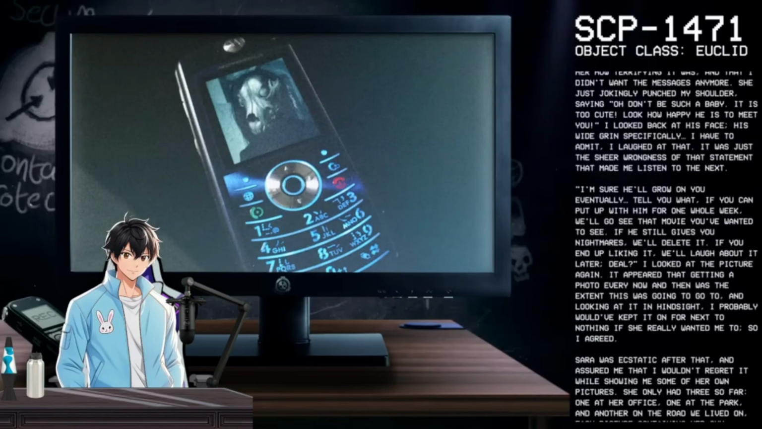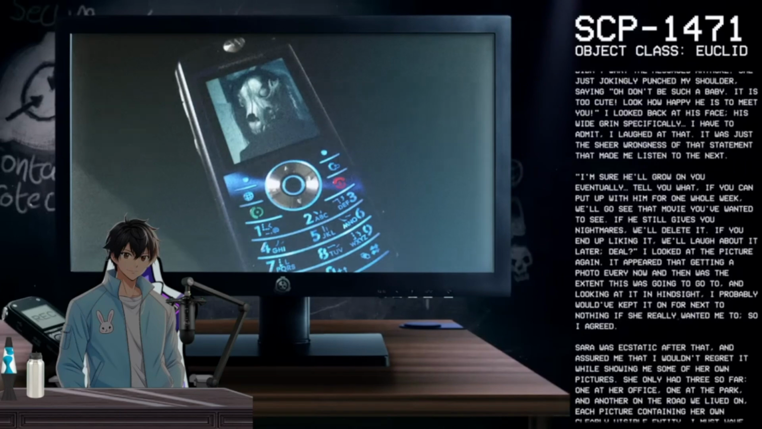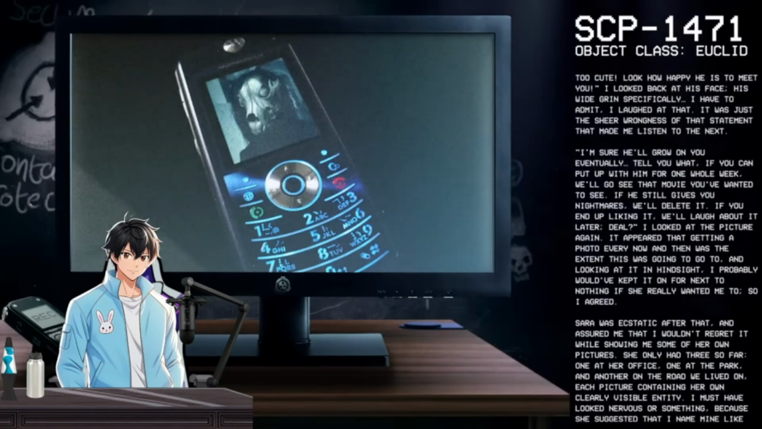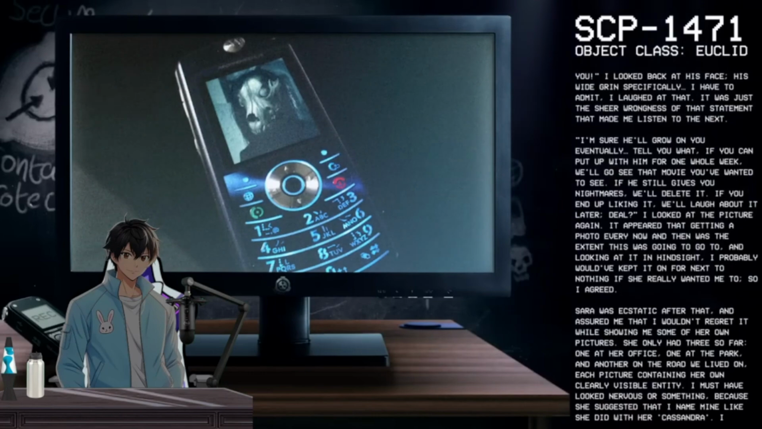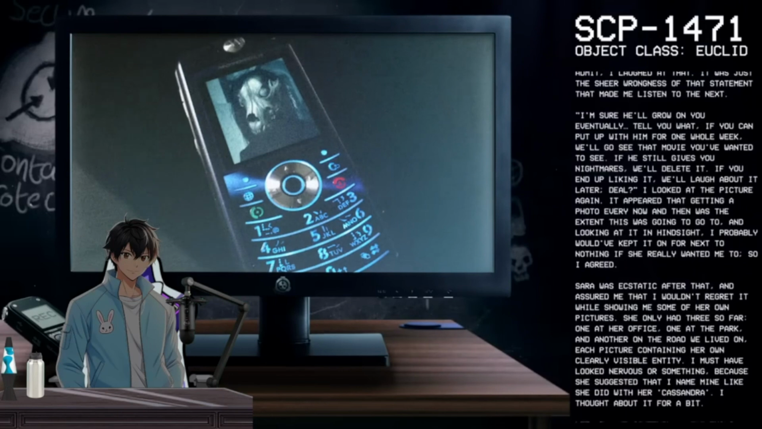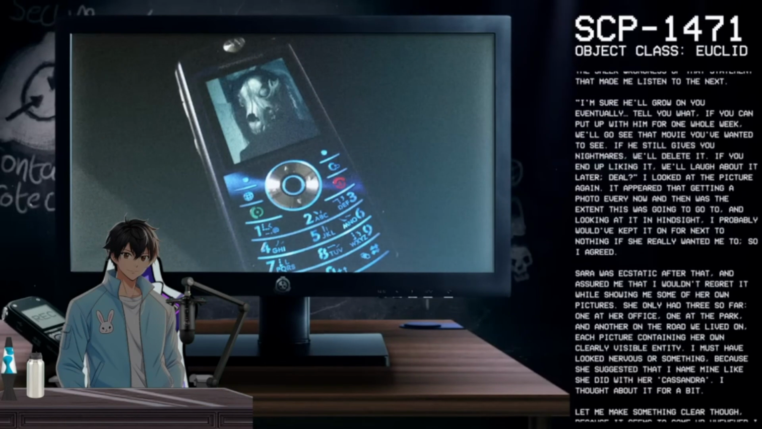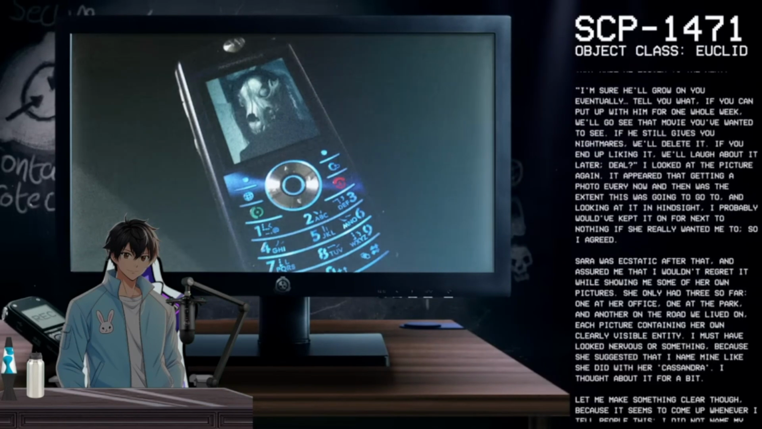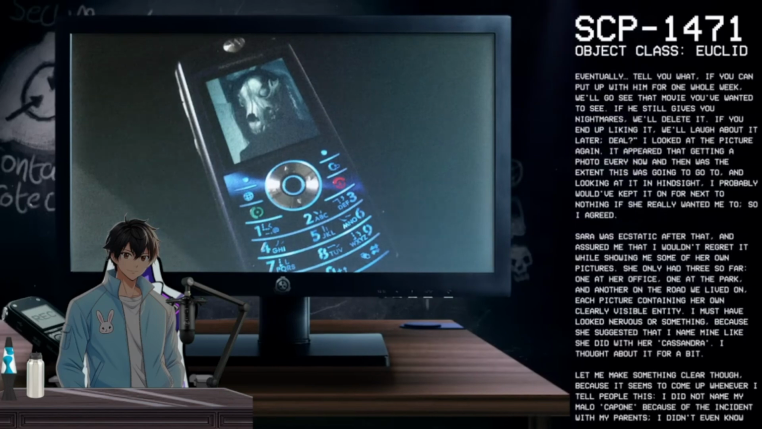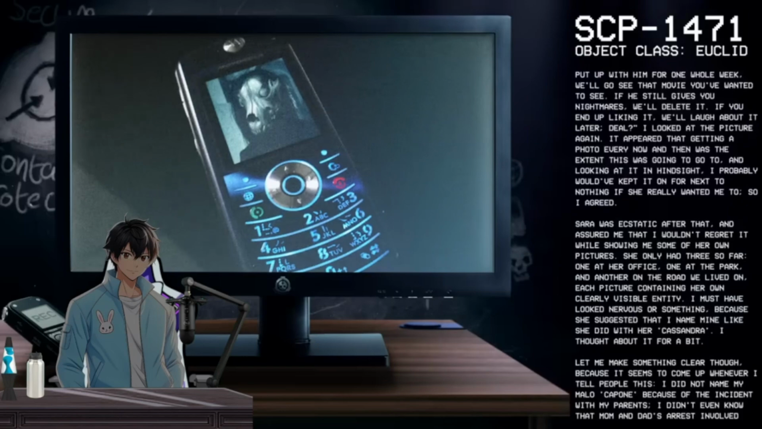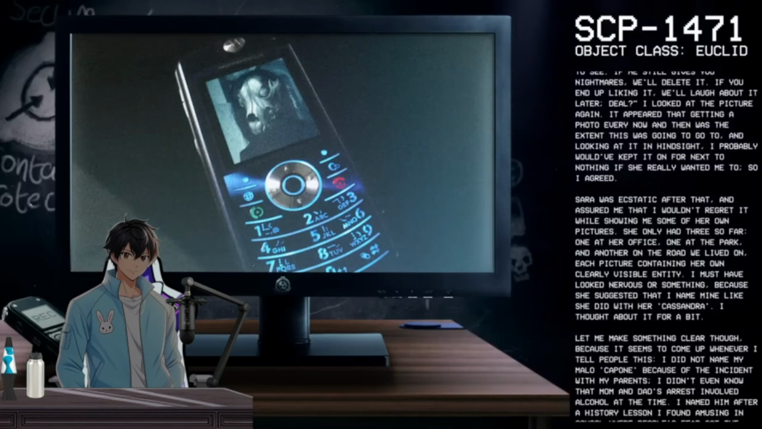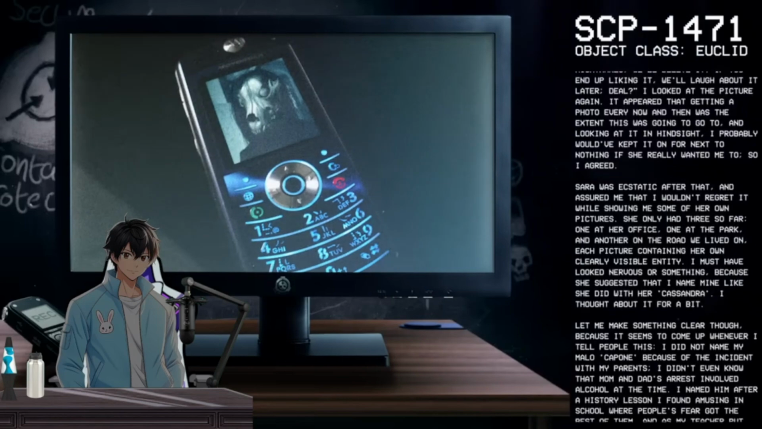So just joking with William, basically. That's what siblings do. They joke with each other. "Tell you what, if you want to see, if he still gives you nightmares, we'll delete it. If you end up liking it, we'll laugh about it later. Deal?" I looked at the picture again. It appeared that getting a photo every now and then was the extent that this was going to go to. And looking at it in hindsight, I probably would have kept it on for next to nothing if she really wanted me to. So, I agreed.